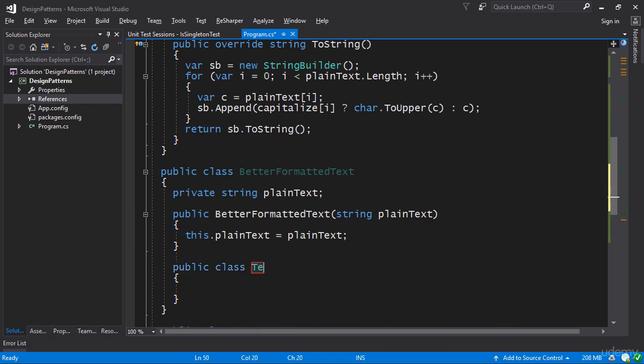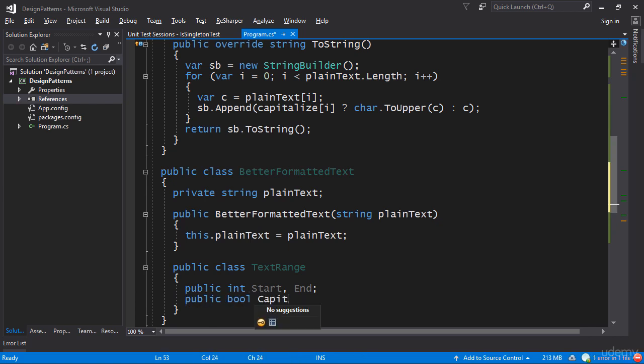So make an inner class called TextRange. Now the TextRange is going to tell us about the start and end positions of the range it applies to. So we'll have something like public int Start and End. And in addition, we can have the settings here. So we can have public bool Capitalize, and then you can have other formatting options like bold, italic, whatever.